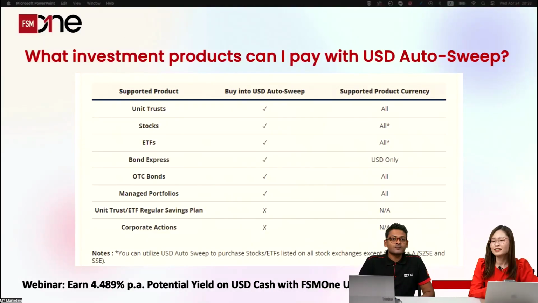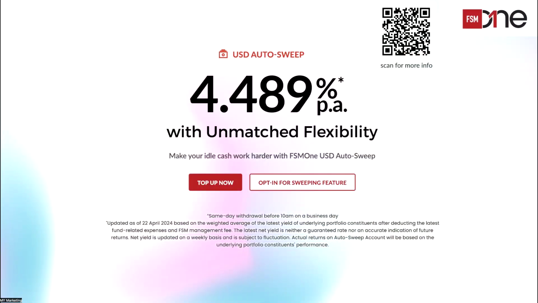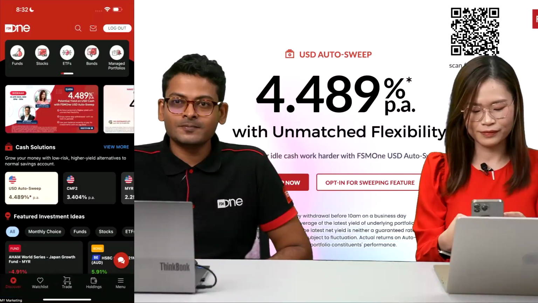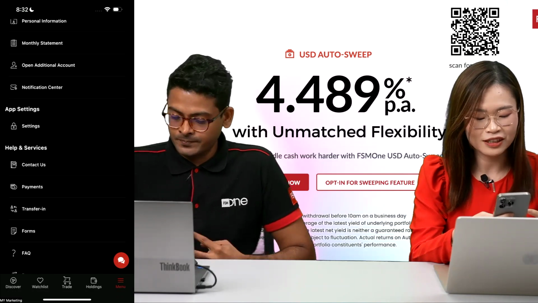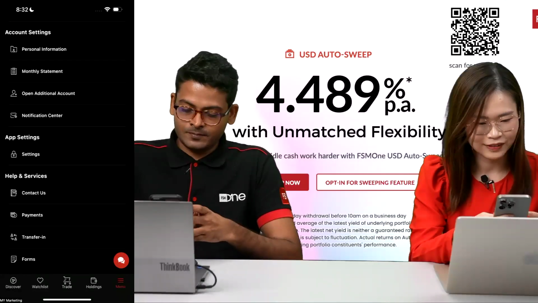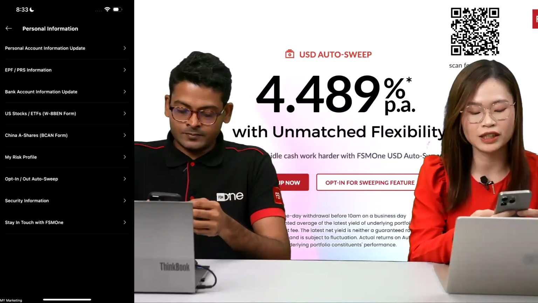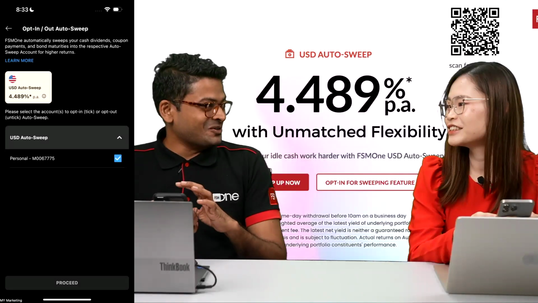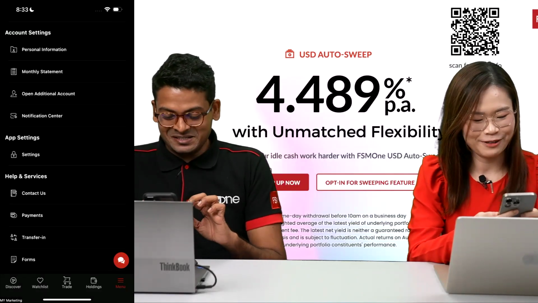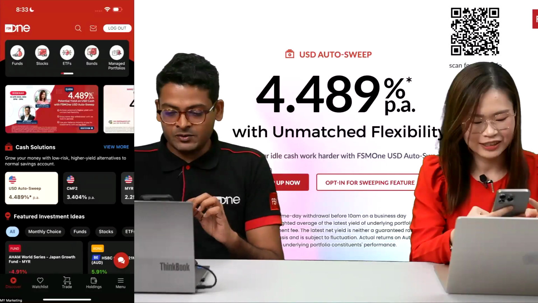Yep, the screen is out. So I can show you. You can opt in via personal information here. There's a selection for you to opt in and out of Auto-Sweep. Okay. I'm actually a bit slow on my app, so could you show me that again? Let me show you again. So where do I go? How do I get to the homepage?